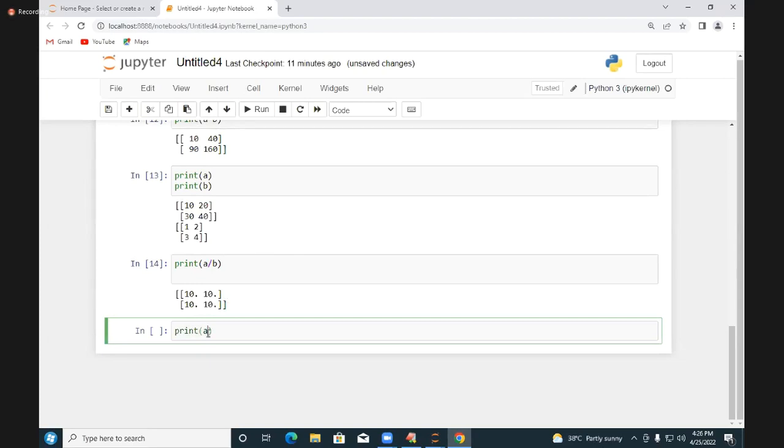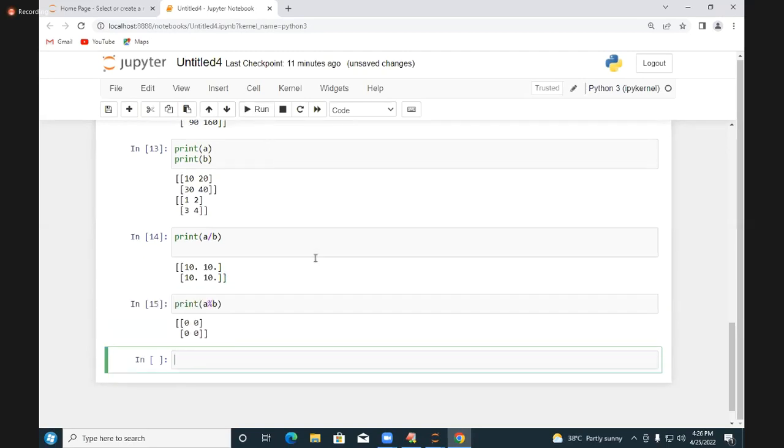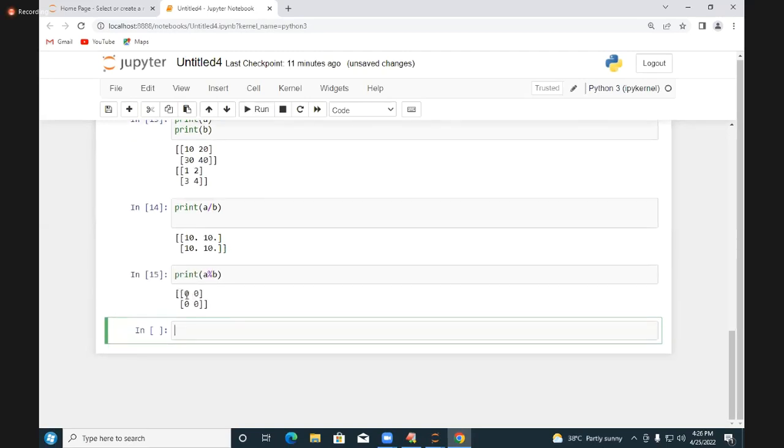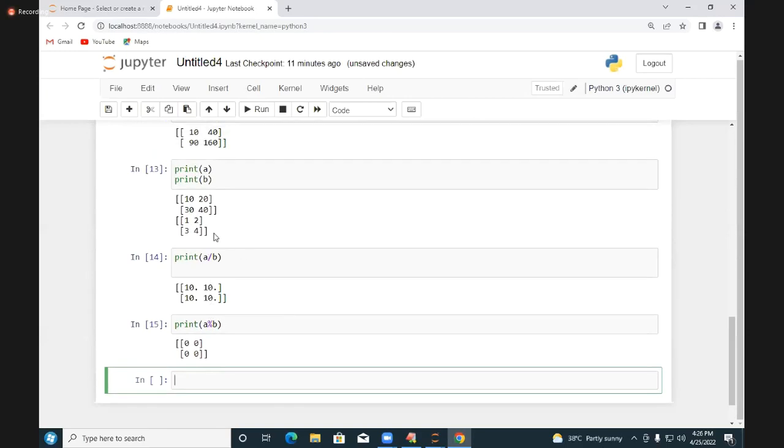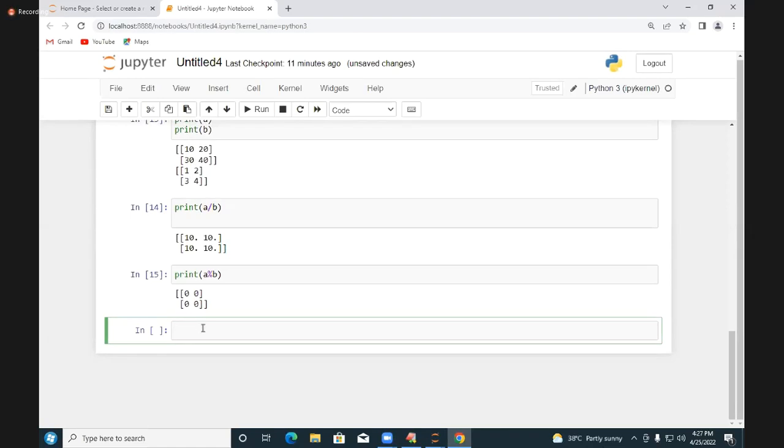A percent B. I can say A percent B. If you say A percent B, the remainder is going to be 0. Definitely the remainder is 0 only. So 10 divided by 1, remainder is 0. 20 divided by 2, remainder 0. 30 divided by 3, remainder 0. 40 divided by 4, remainder is 0. Are you following, guys? So this is called percentage.